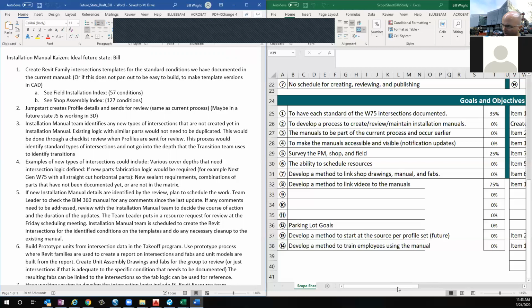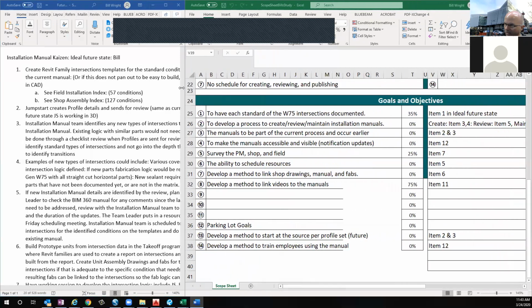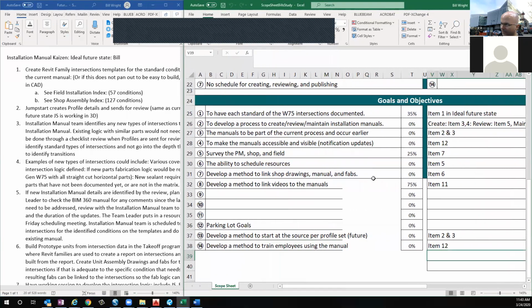So I copied our scope sheet over so that I could see these. And then let me stretch this out a little bit so you can see what this looks like. So here, to have each standard of the intersections documented, that would actually be this item 1 of creating all of the templates that we have in our matrix. So these counts are based on that matrix.